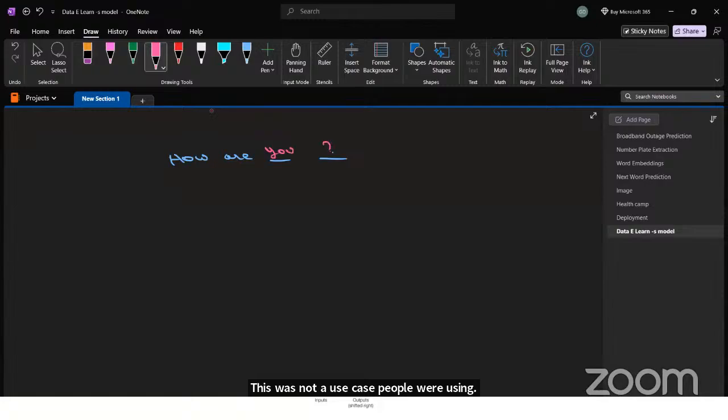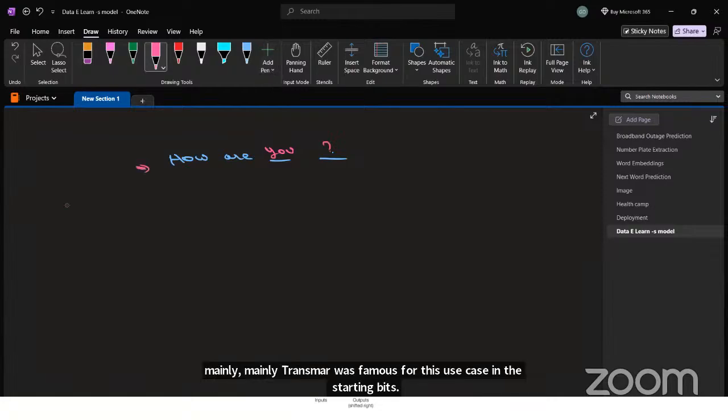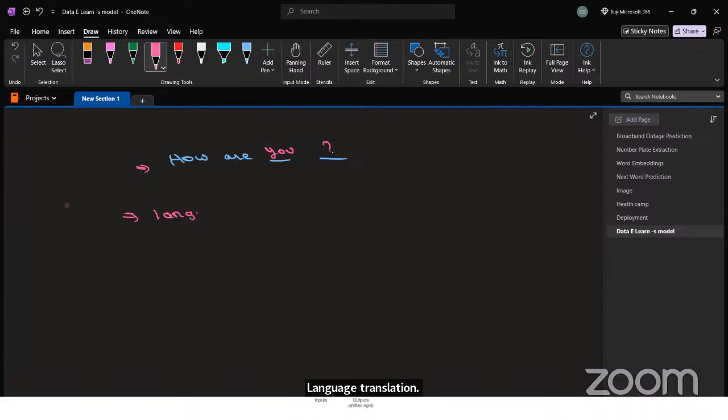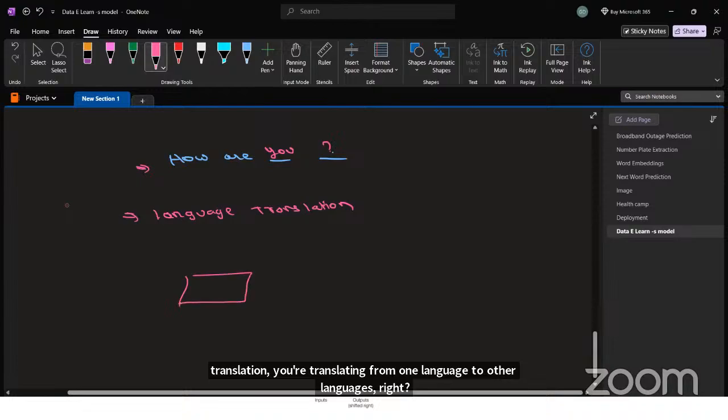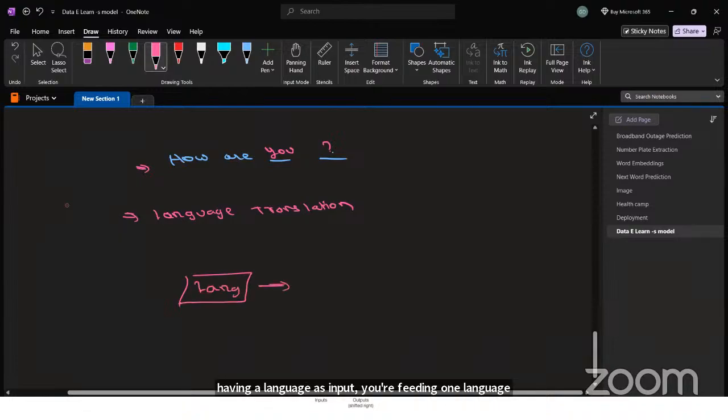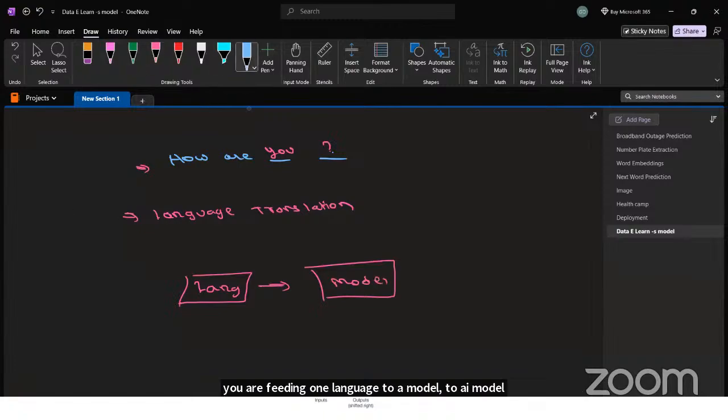And mainly the transformer was famous in the starting days for language translation. Many language translations were implemented using the transformer, because language translation is a kind of generating content. You're translating from one language to another. You're feeding one language to an AI model, for example Hindi, and you are expecting it to translate into English.